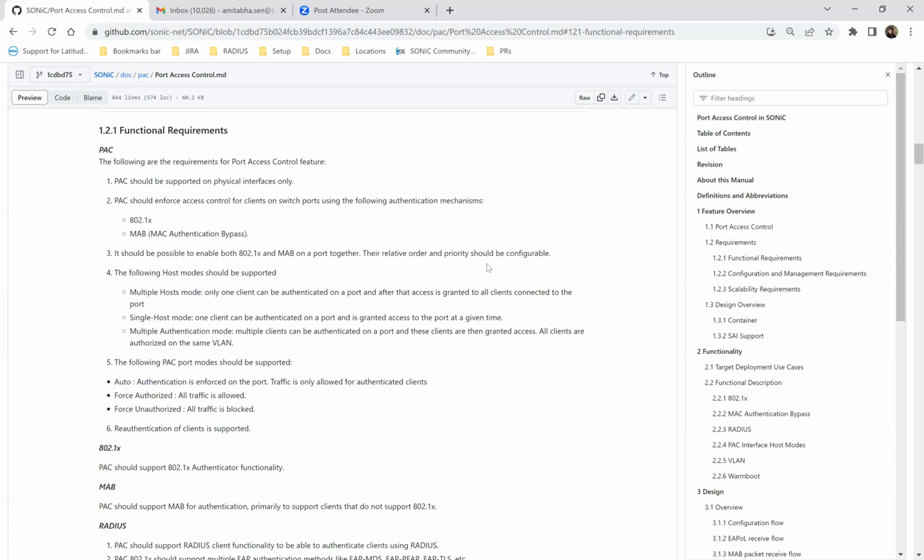And priority tells that if the client is authenticated using one method, and you see an indication of the other method, do you want to attempt an authentication with the other method and tear off the authentication from the method with which it is authenticated. So that's about the relative priority and order.